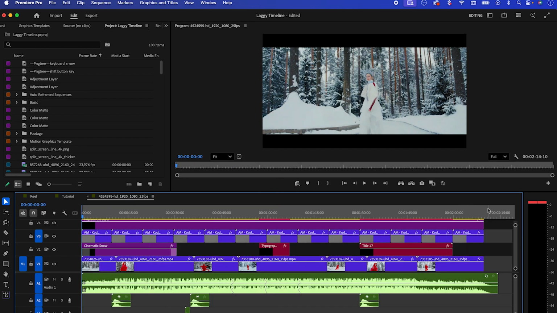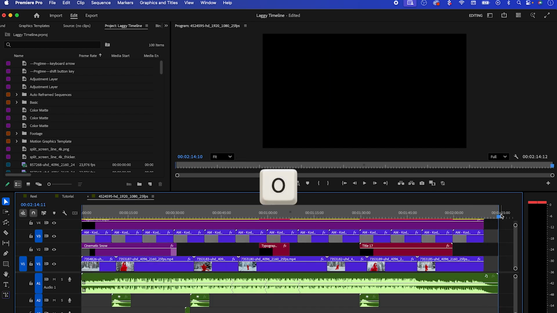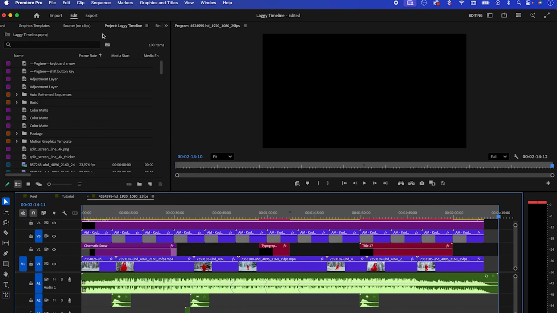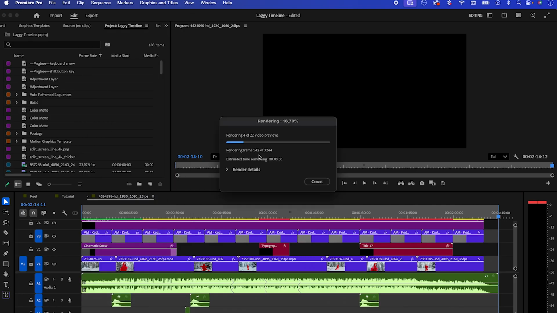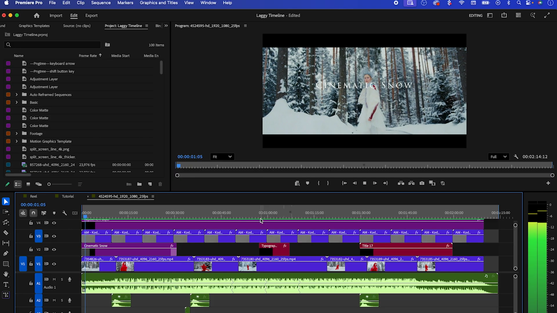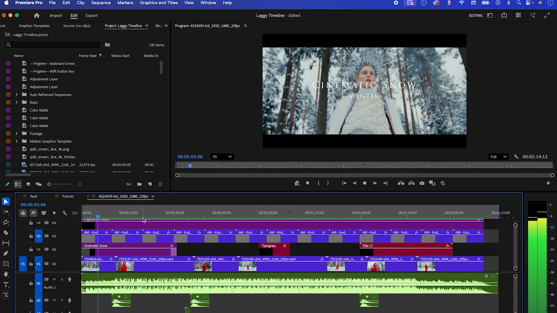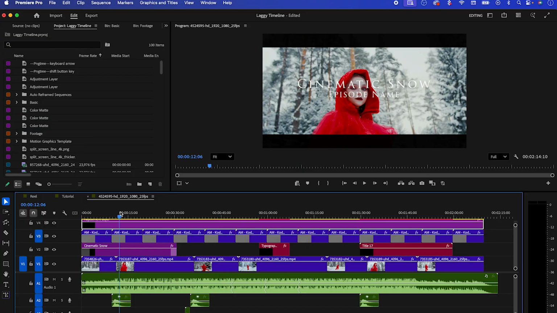Before rendering, move to the start of your timeline and press I, then go to the end and press O to set your in and out points. In and out points tell Premiere Pro which part of the timeline to work on. Now go to Sequence and click Render In to Out. Premiere Pro will pre-render that section of the timeline, which makes playback much smoother and reduces lag. Once it's done, the timeline bar turns green, which means those parts are rendered.